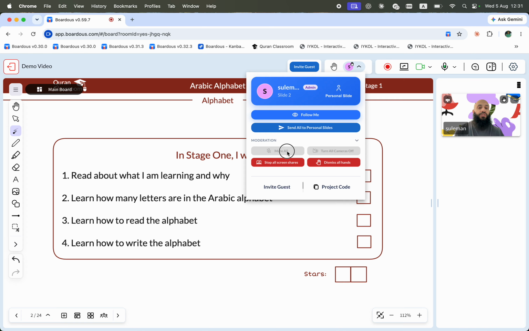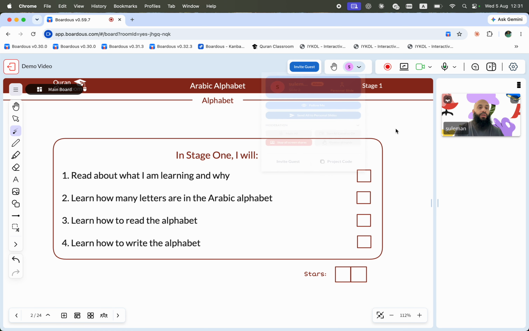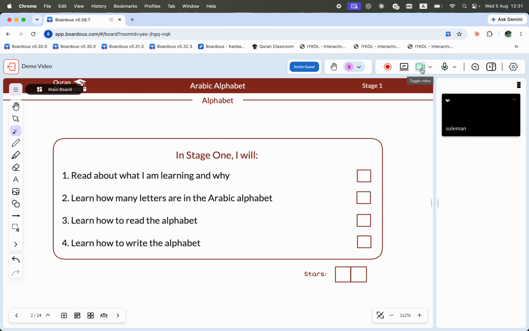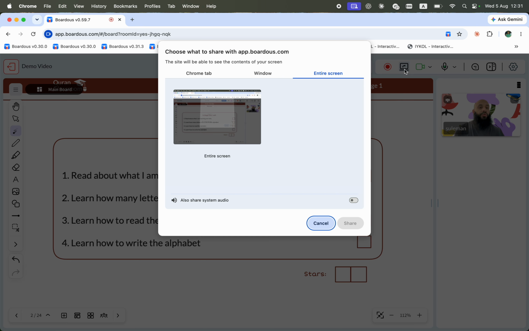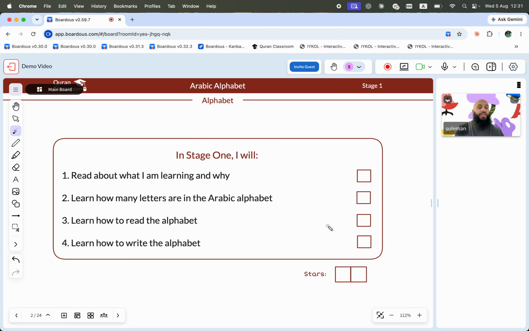These are quick actions: mute all, turn all cameras off, dismiss all hands, stop all screen shares, etc. And then we have invite guest and project code. Moving over here to the top right hand corner, we have the microphone, so you can mute and unmute yourself. We have a camera, so you can switch it off and switch it back on again. And we also have screen sharing. Okay, so we have all of the functionality you would need.